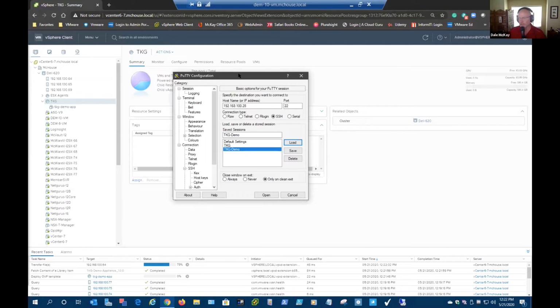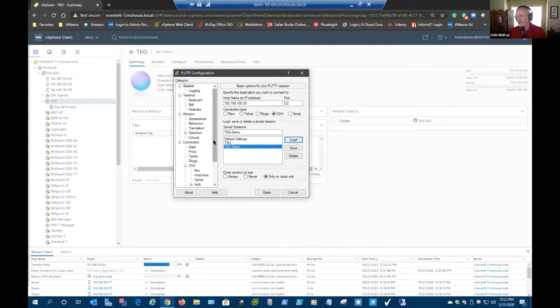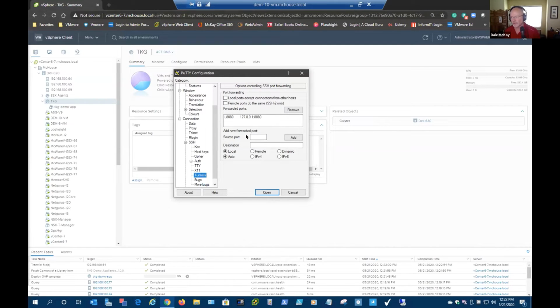So here's my PuTTY client, and what you want to do is, over here under SSH tunnels, create an SSH tunnel to port 8080 on your local host. The way you do that is just type 8080 in here, add, and then give it the IP of your local host, and you'll see what we're going to use this for in just a minute.